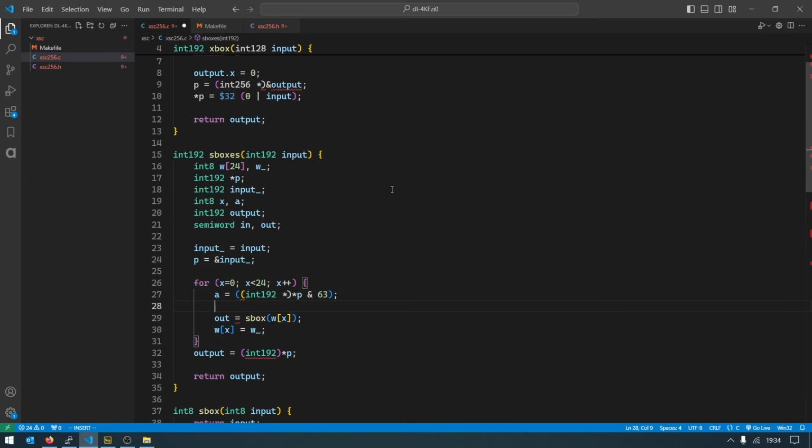Which means we can set the in dot x equal to A and this time we need to take 4 of these bits.